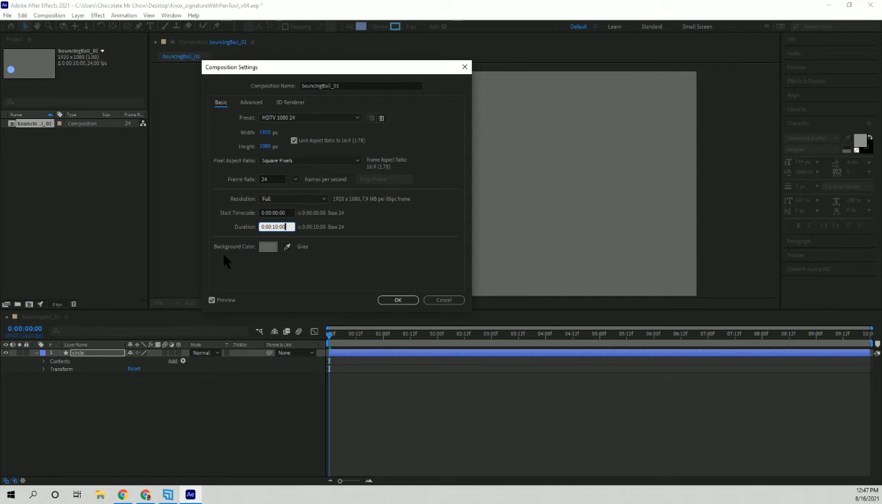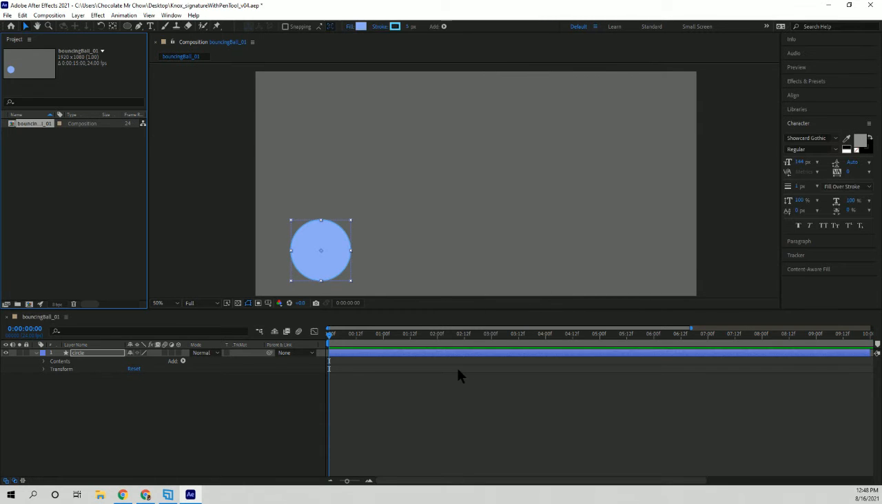If we do 12 frames, that's half a second. If we do 24 frames, that's a whole second, which is the same as just adding an extra 1 to your seconds here. So if you want 15 seconds, punch in 15 in that second from the right space there. Hit OK. My timeline should resize.